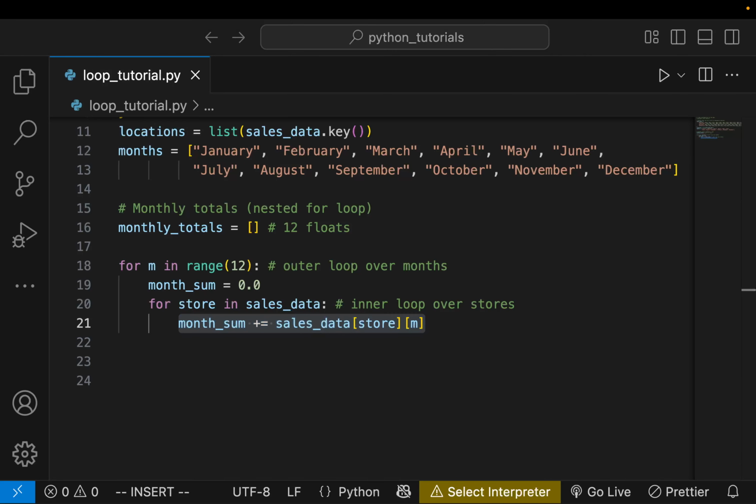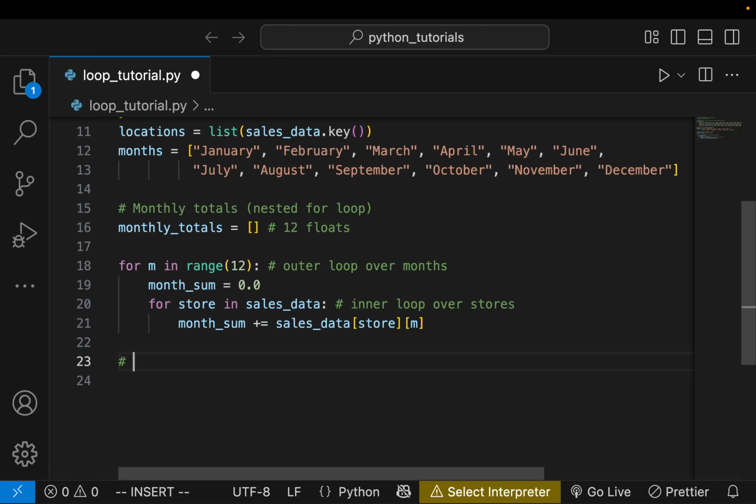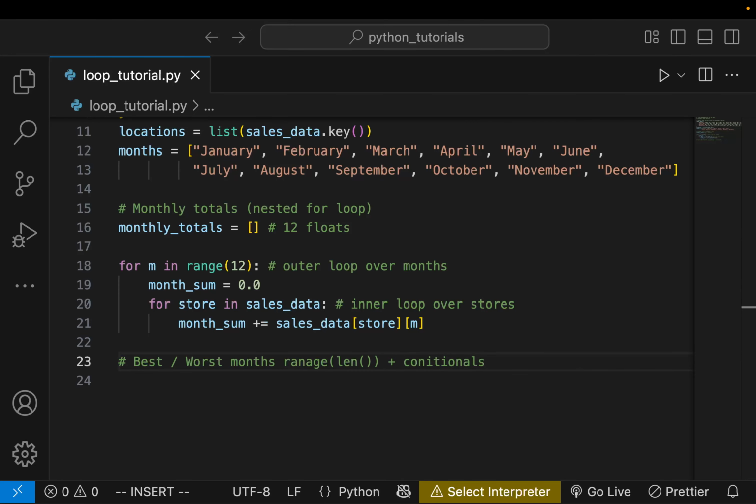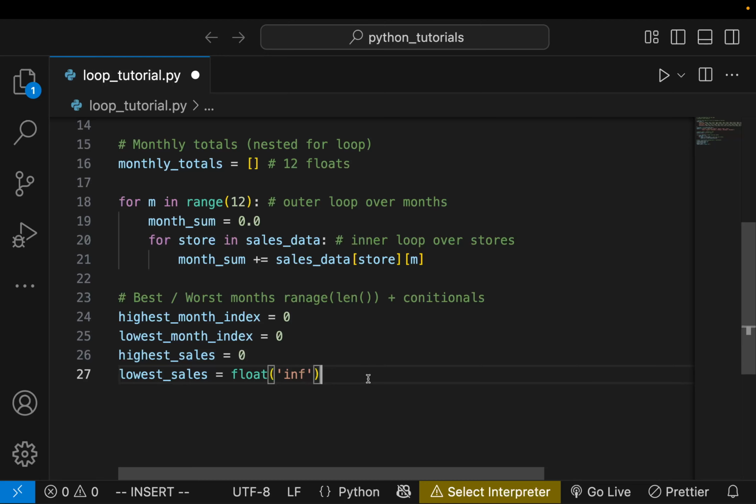So now let's say we want to find the best and worst months. We want to use range with the length of something plus some conditionals. We have a couple goals here, and I'm going to copy and paste some stuff from my notes here. And we want to have a couple things here.